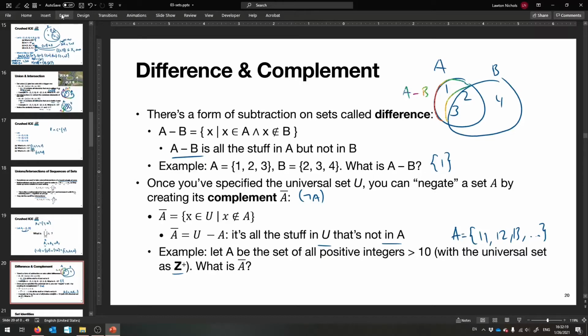What is A bar? Well, let's spell this out for a second. That's 1, 2, 3, ... What is A bar? Well, it's all the stuff in the universal set minus A. That's all the stuff that's not in A that is in our universe of discourse. So that's all the stuff before 11. You see how this is all going to wrap around once you hit 11, and it'll just keep on being excluded. But all the stuff before 11, well, that's only in Z+. It's all the stuff that's only in the universe but not in A.